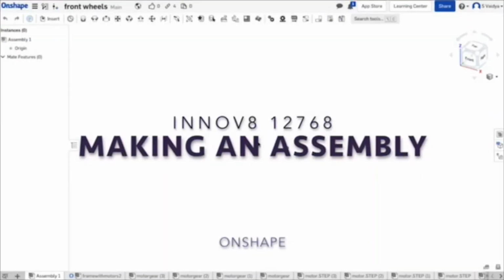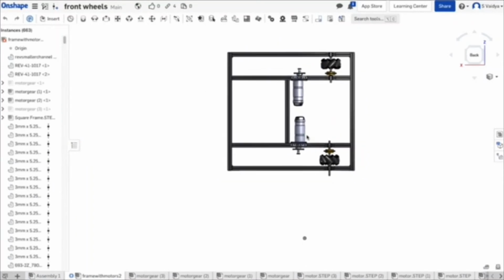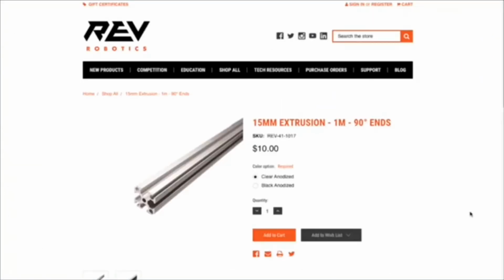Okay, so I'm going to be explaining about making an assembly in Onshape. This is an example of an assembly we've built. You could definitely make it more complicated and add parts, but this one was just something simple. So if you want to build your robot in Onshape, you're going to need the parts. So I'm just going to show you how you can import those into Onshape.